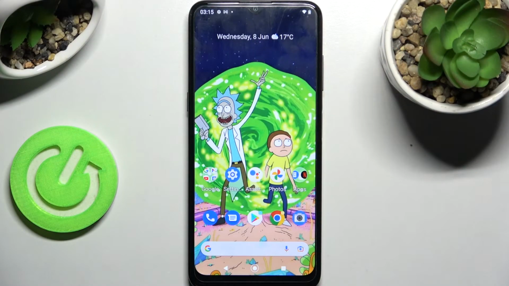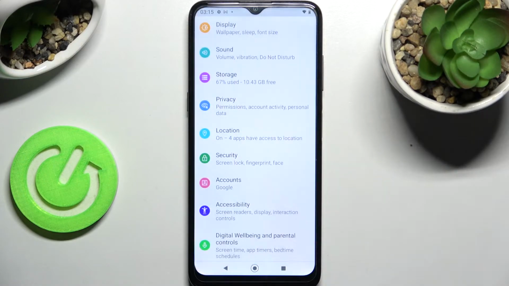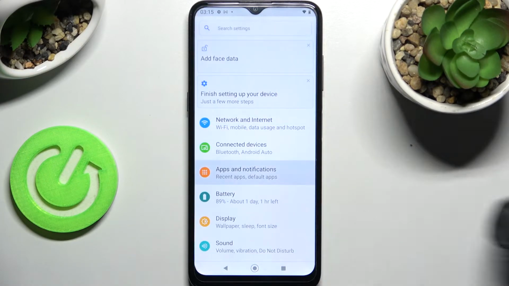Hi! In front of me is Nokia G11 and today I would like to show you how you can change apps permissions on this device. Start by opening Settings and choosing Apps and Notifications.